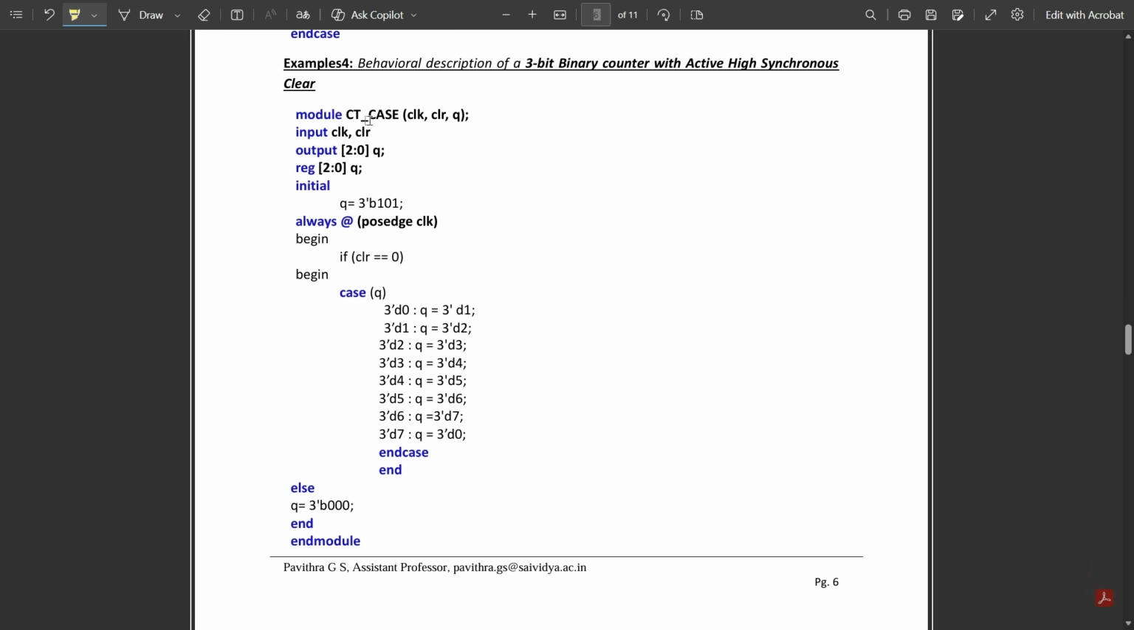So here first module, name of the module, that is CT case. Then the parameters are clock, clear and Q. Inputs are clock and clear bits. Output is 3-bit Q value. Since it is a 3-bit binary counter, that's why output is of 3 bits, so it is 2 down to 0. Again, outputs you should be storing in the register. Then initially the value of Q you need to be taking it as 101.